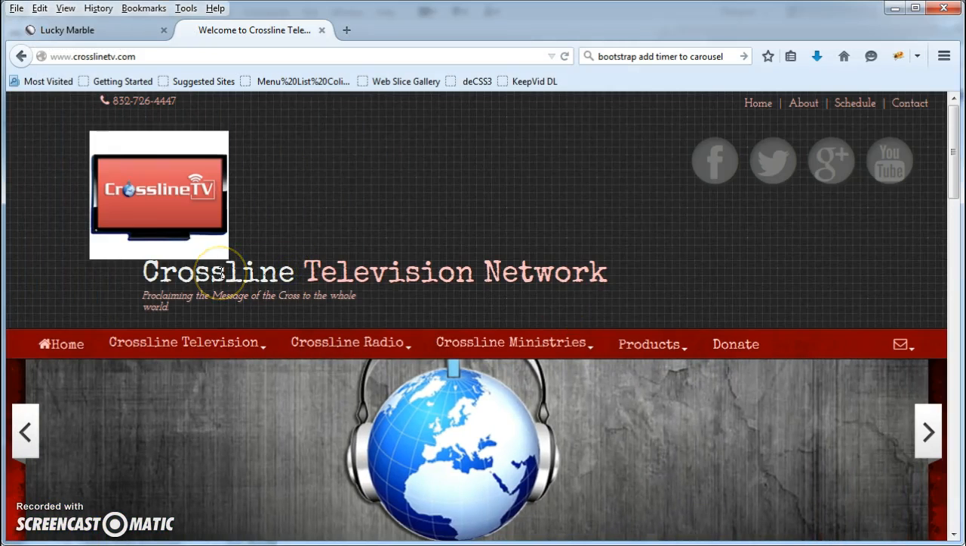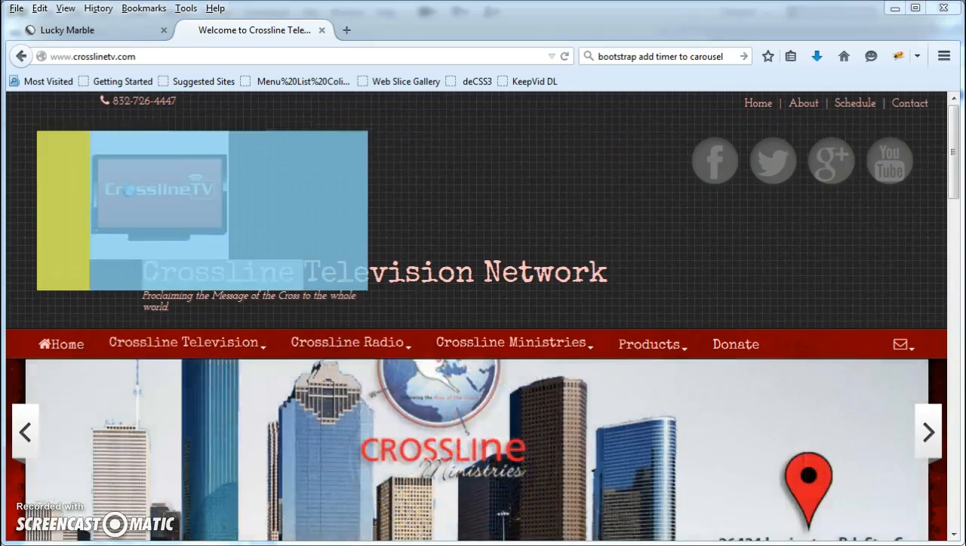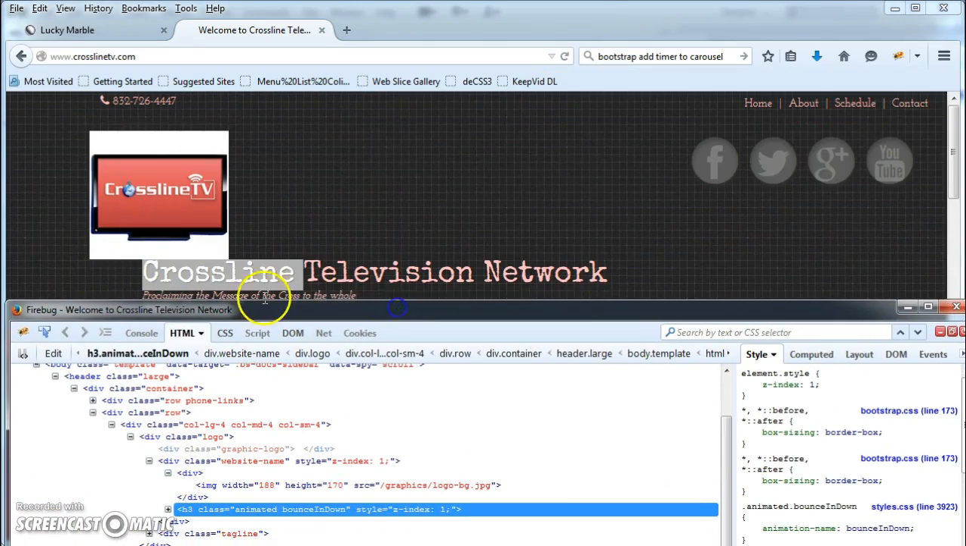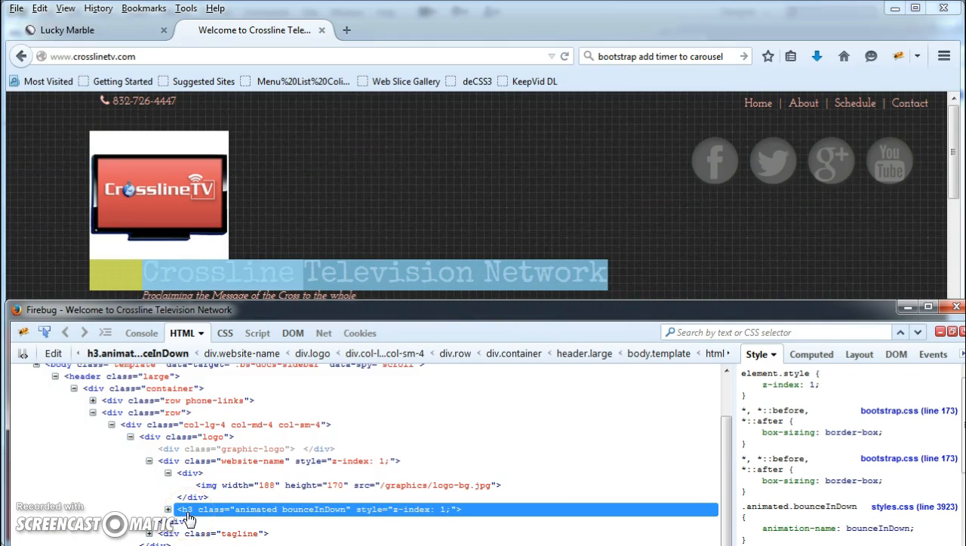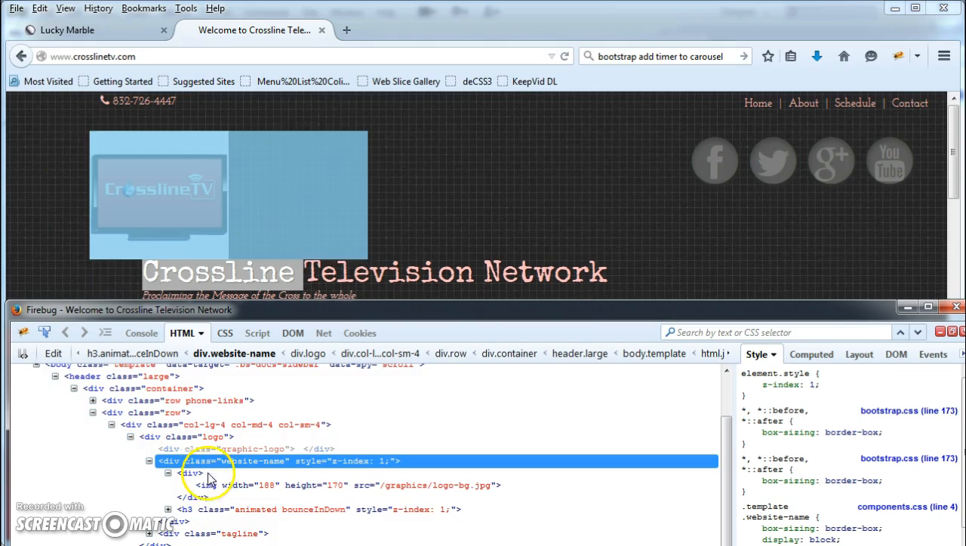Okay, and this is where HTML gets a little tricky, because what you're seeing here is actually correct. The Crossline Television Network, that's using an H3 class. An H3 class is basically what's called a block level element, and it will display underneath the item unless you are floating whatever's beside it.